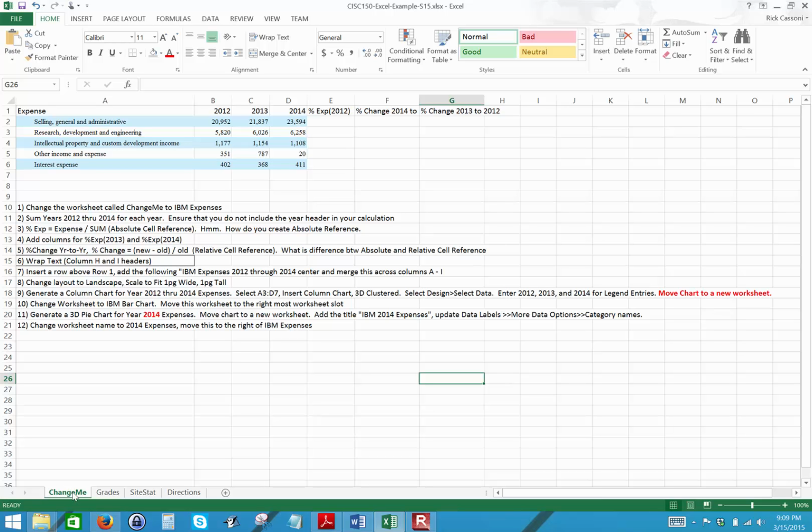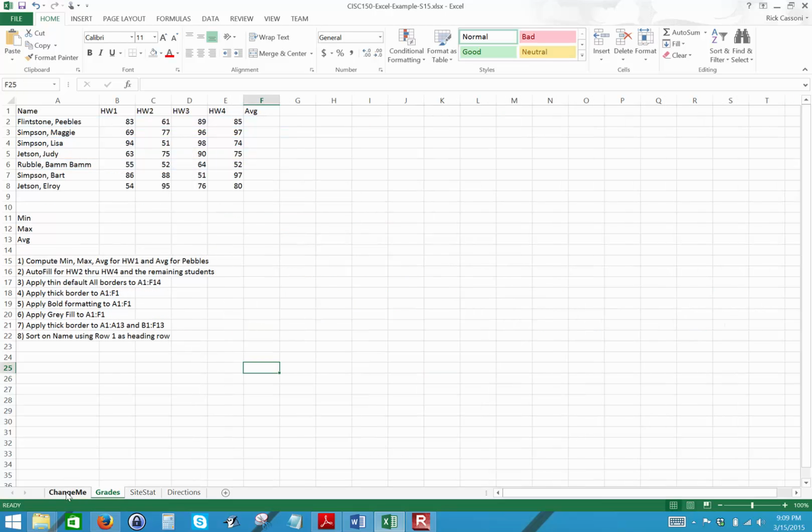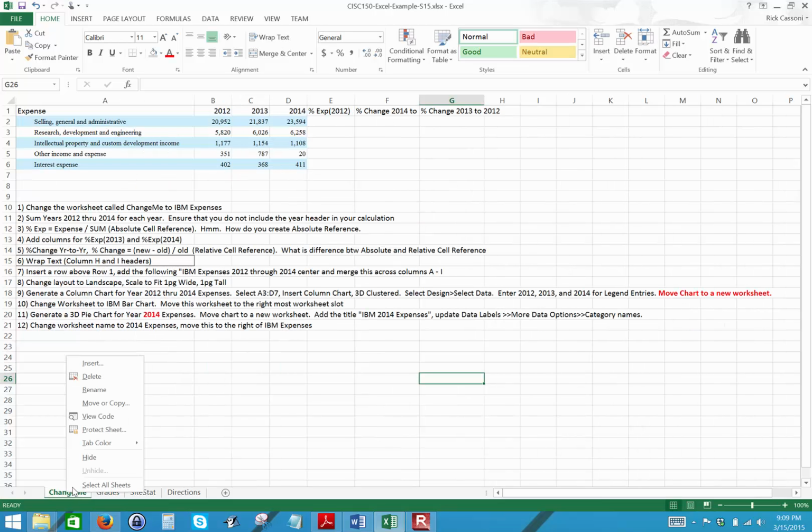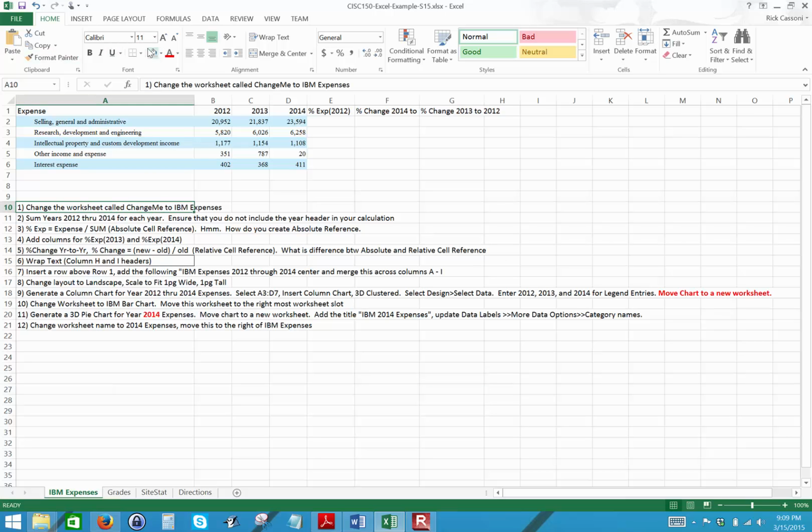So let's start on the first step here. The first step asks us to change the worksheet called Change Me to IBM Expenses. You can either double click on this and you'll see that you have a gray outline, or the other option is, if you're on the worksheet, you can right click and say rename. Either way is fine, and then we're going to update this to IBM Expenses. You just hit enter, and now it's changed. As we go along, I'll highlight all these in yellow. If you go up here, you'll see this paint bucket, and I'm just going to highlight this yellow.